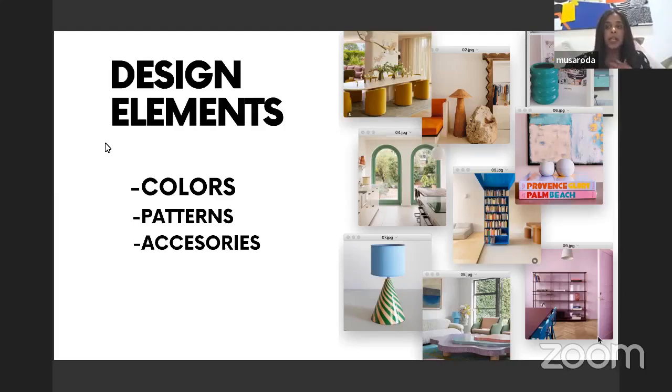If you also look at the accessories, up here we have this red green vase, and other accessories on top of these books. The vases can add a touch of color, as well as a personality to the space that's designed. So these elements make a big difference. We can also add texture, as you can see in image 8 and image 2. These textures create a sense of depth to the space.